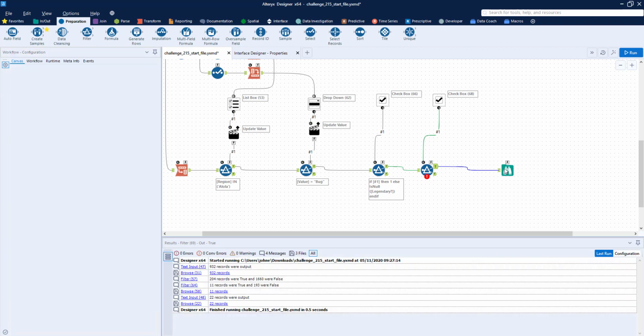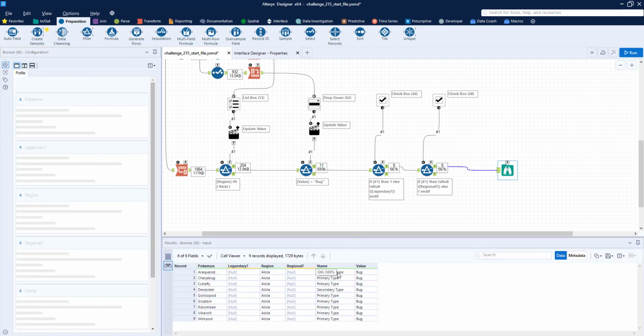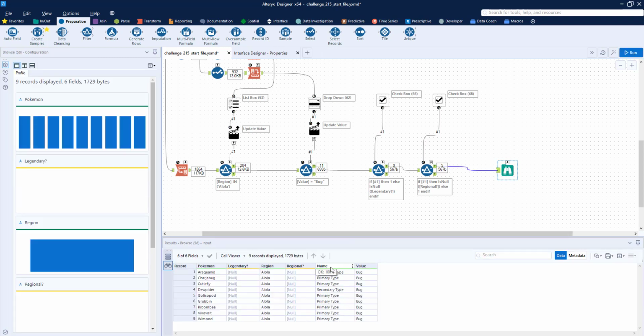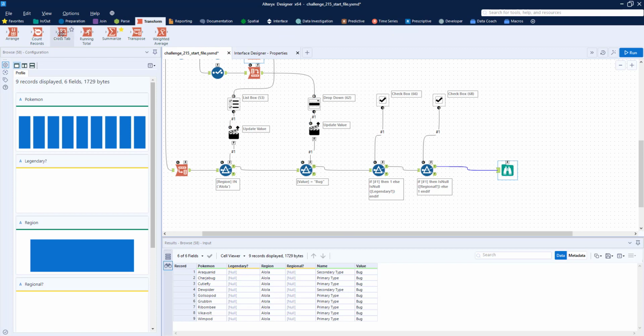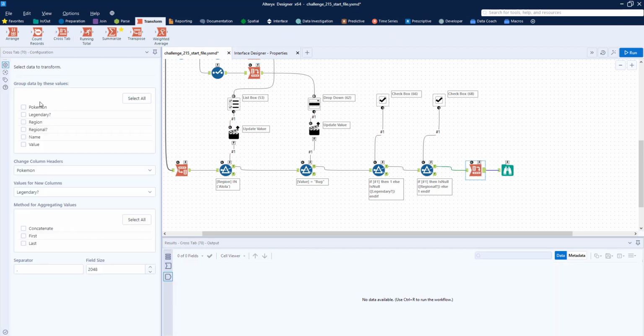So one more thing, let's go ahead and run this so that metadata goes through. We still have our primary and secondary type in one column. So let's go ahead and use a crosstab tool and reshape the data back into its original configuration. So we will group by Pokemon, legendary, region, and regional. Our column headers will be name. The values will be value. And I'll just select first. It doesn't matter what aggregation we choose here.